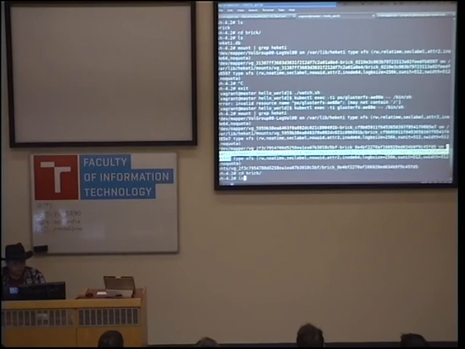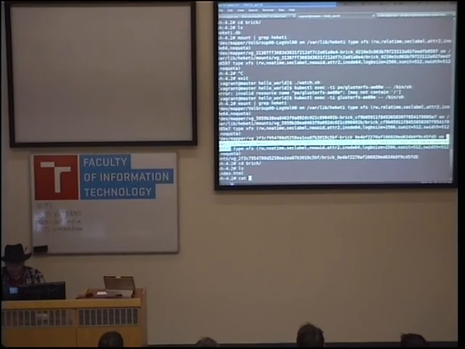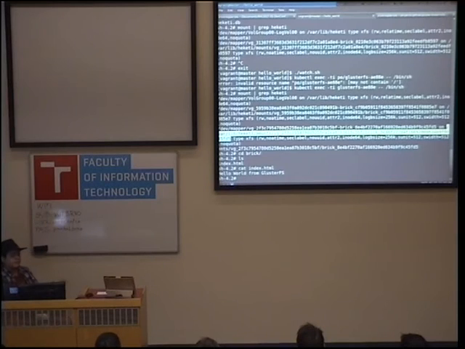cd brick, ls, cat index.html. And there, that is the string I just wrote on Gluster storage.